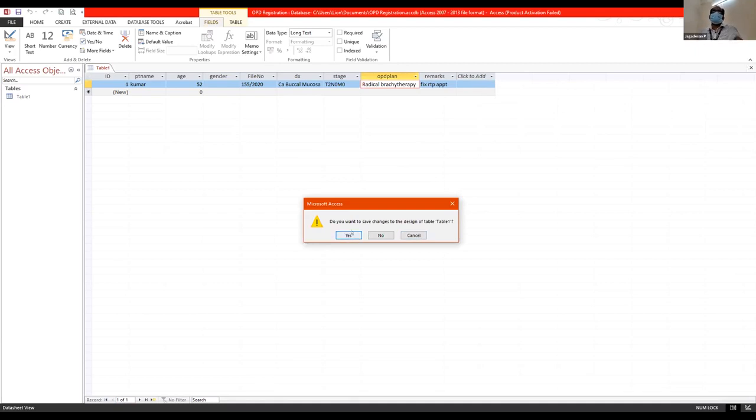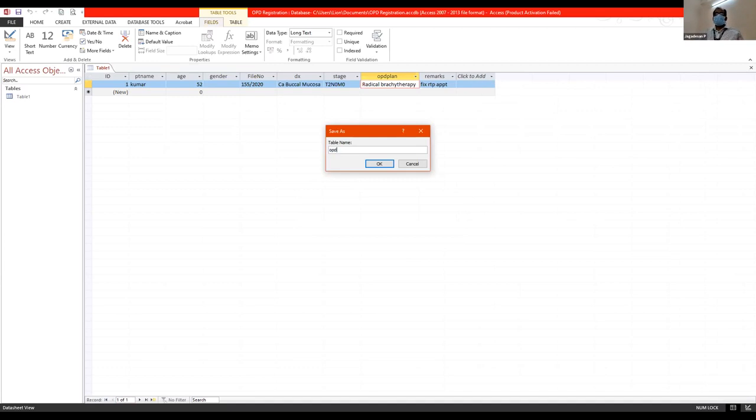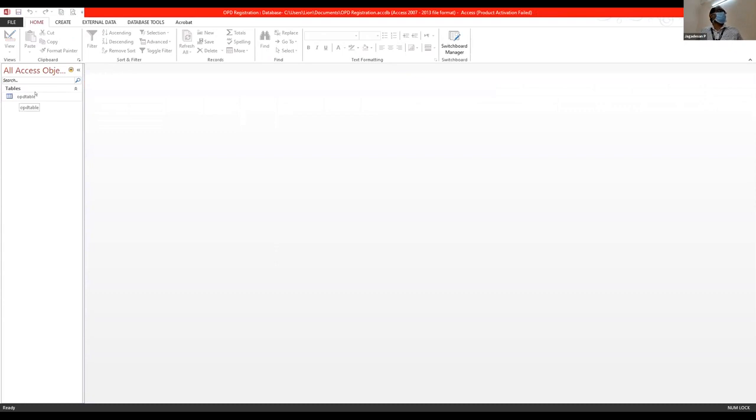So I'm going to save this table. Let's call this table OPD table, and then we save this again. Fine. On the left side, you see there is an OPD table created. Now I'm going to create a form out of it.